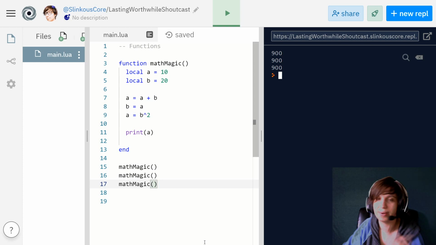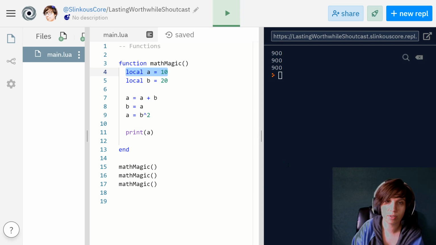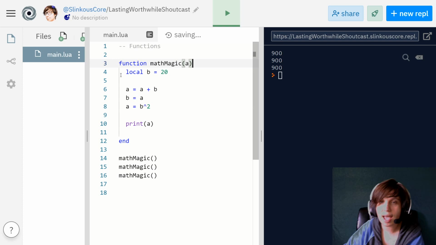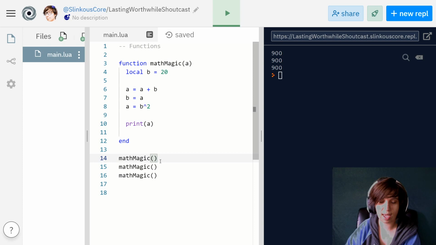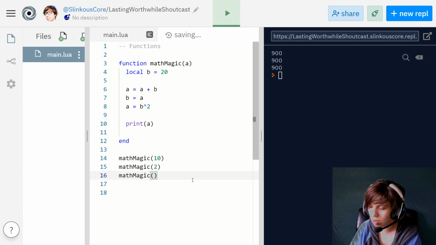But let's say, okay, that's what happens when A is 10. But let's say I can give it a number. So I'm actually going to put A in these parentheses, and I'm going to take it out here. So now A is going to be whatever I tell it this time. I'm going to start with A again, as 10, like it did the first time. And then we'll make it 2 once, and we're going to do something weird, and make it 3.14 one time. Okay. So now when we run, we get three different answers.